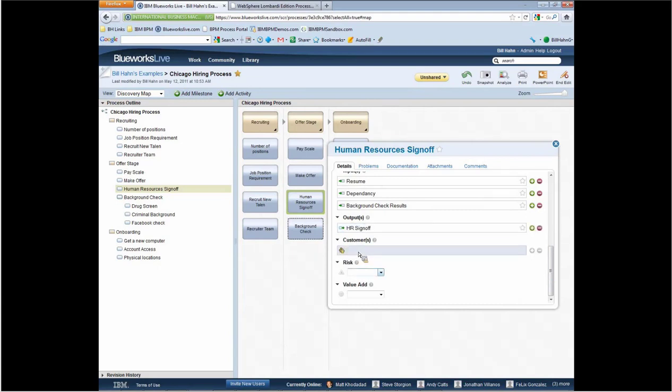Is this risky? Maybe we consider this to be high risk, because if human resources sign-off is done improperly, then it's going to be really costly to fire that person if we don't hire the quality people. And what's the value add of this? Well, I guess some people might claim that the value add of the human resources sign-off is none. It's either there's no value add or it's just required.